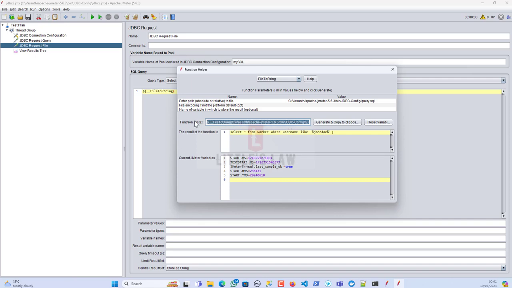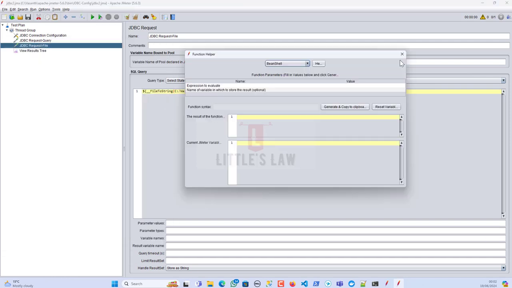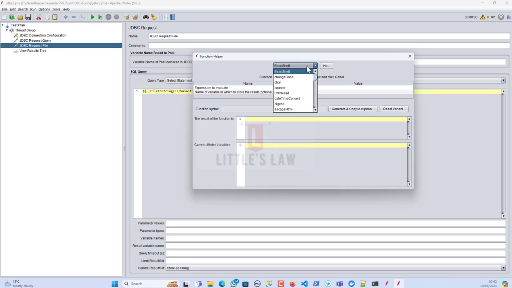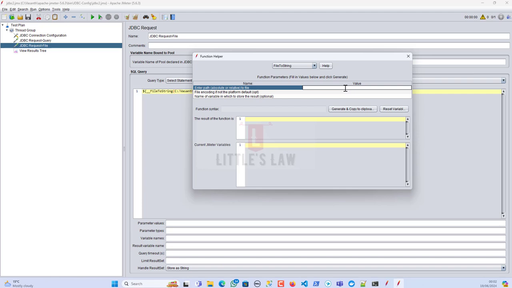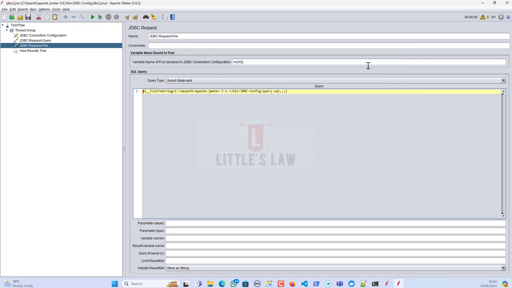It's already copied, so I'm just going to copy the same thing and paste it here. That's it. It's so simple. Just go to Tools, Function Dialog Helper, open it, go to file to string, enter the file name, generate and copy. You get your file syntax, paste it. That's it. You're done. So let's execute and see what happens.